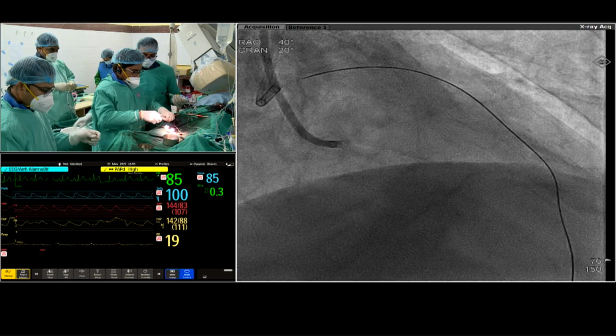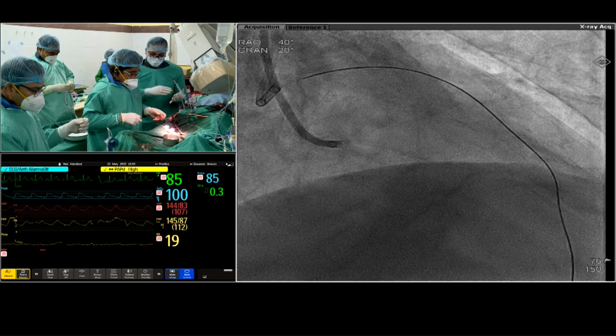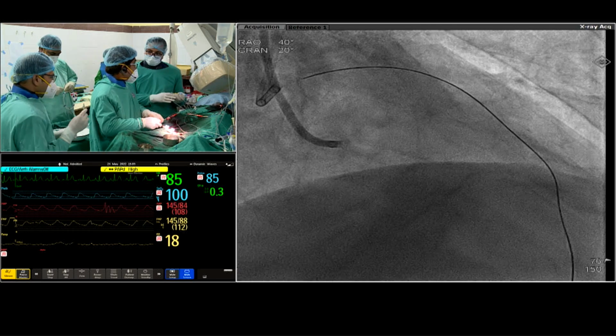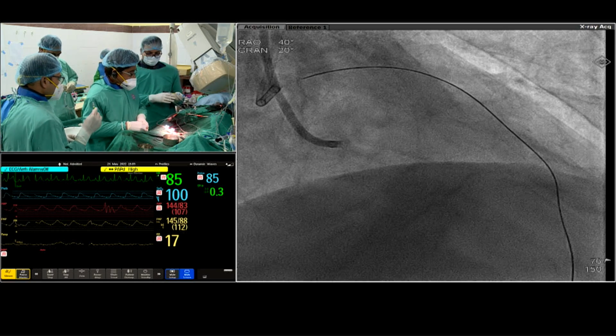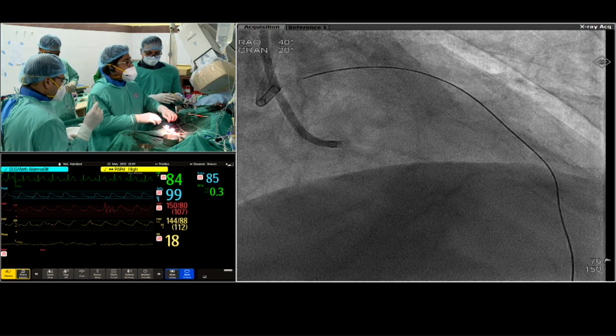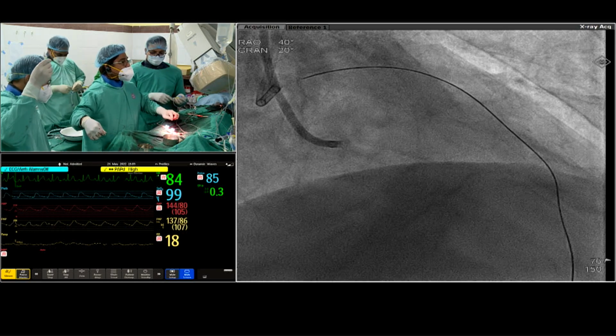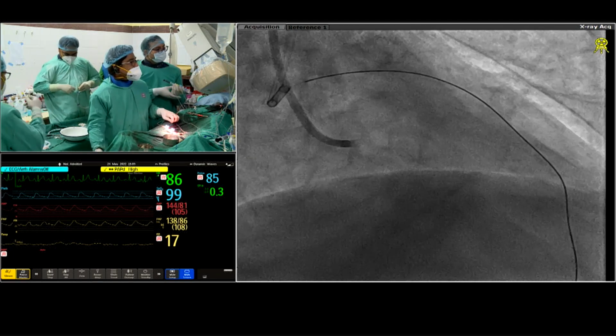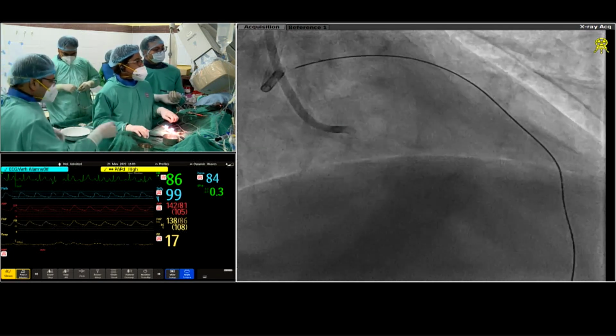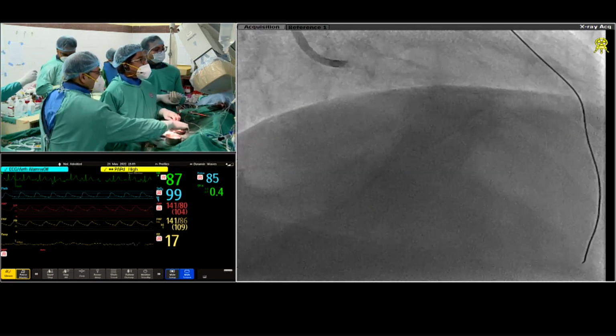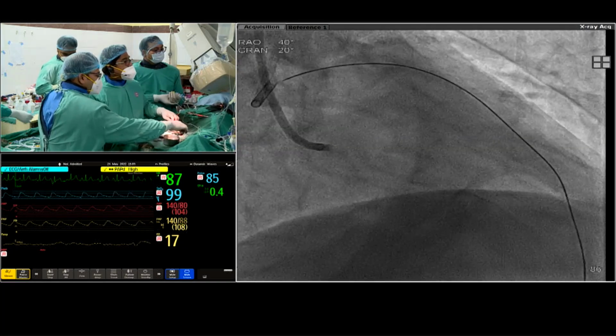Because sometimes you don't get flow, and then there's again a problem. So we must ensure that you get antegrade flow, then you remove the contralateral. So 1 second. Left injection.